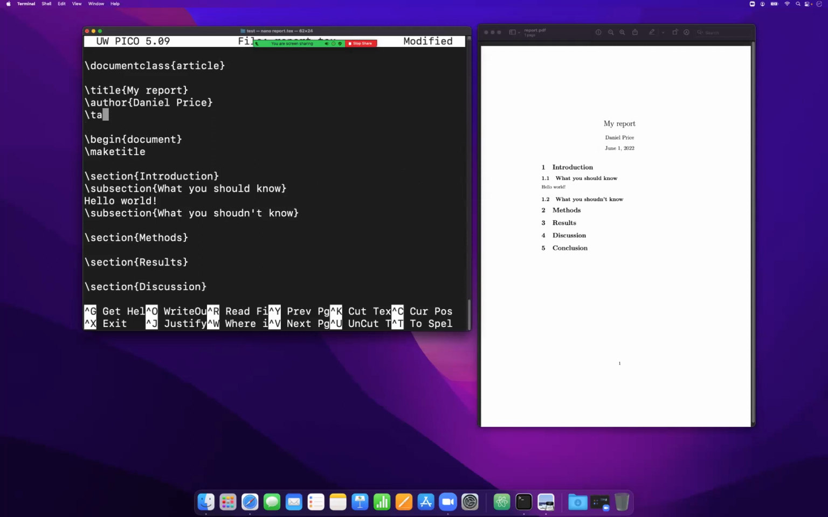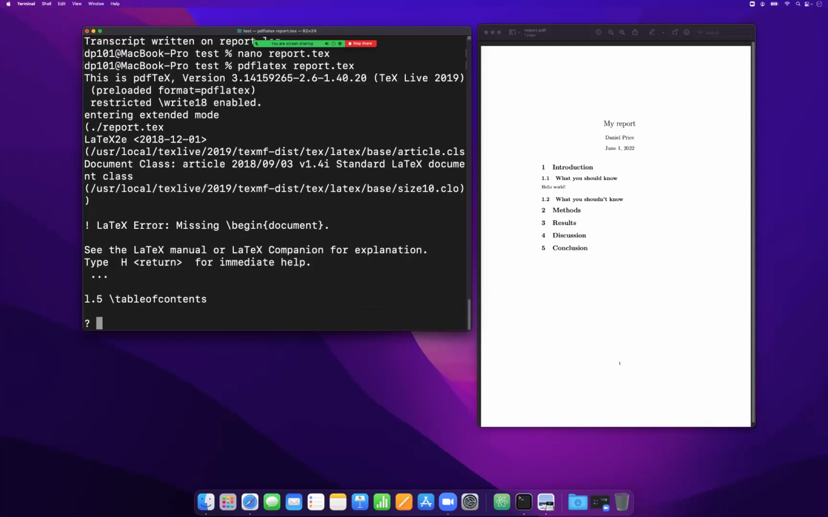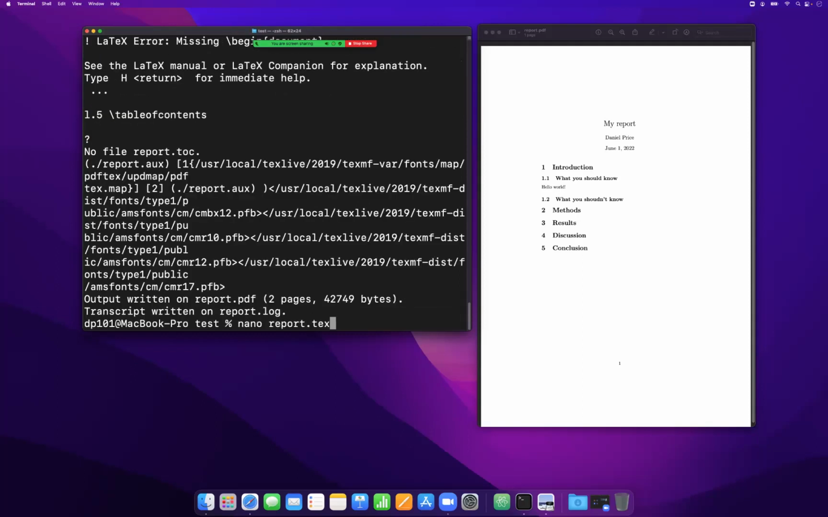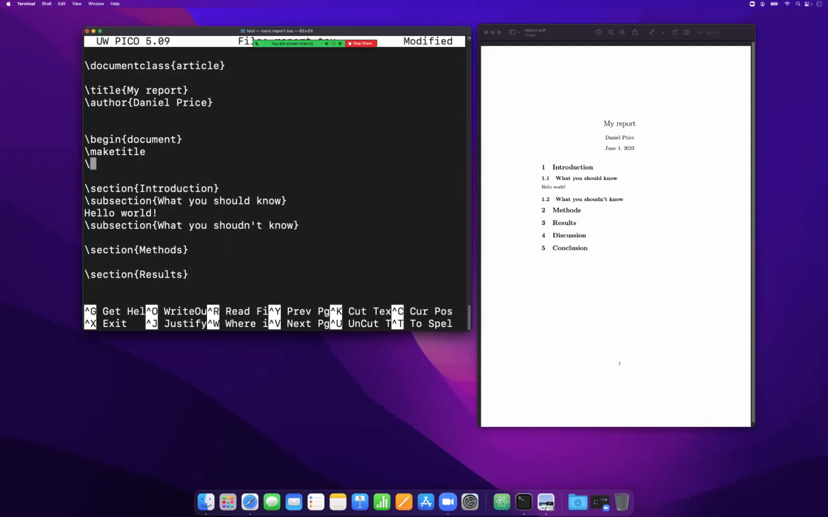Something really simple here. If I want to add a table of contents in LaTeX, it's as simple as adding the command \tableofcontents. All right, so let's just add that. pdflatex report.tex. Oops, sorry. You can see it's complaining to me because I've put the command in the wrong place. The table of contents shouldn't come before begin document. So let's get rid of this table of contents command here and put it after the title, \tableofcontents. Okay, so Control X.